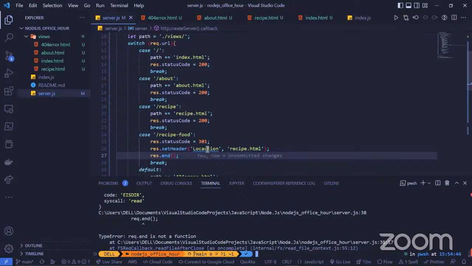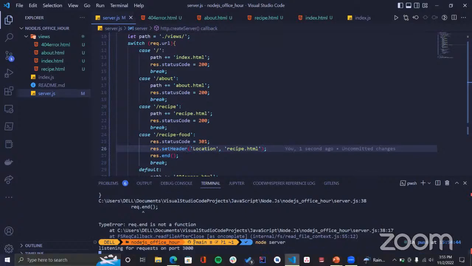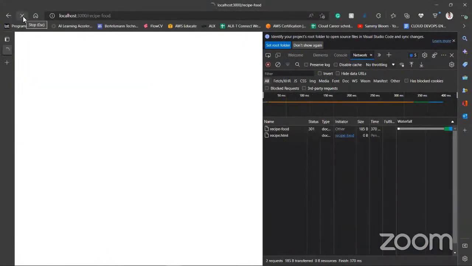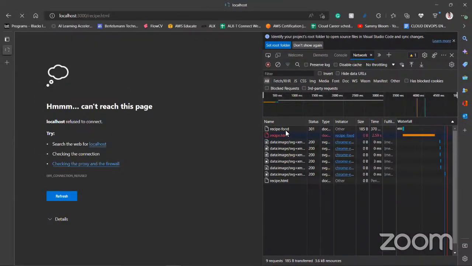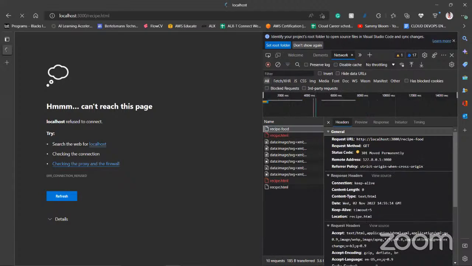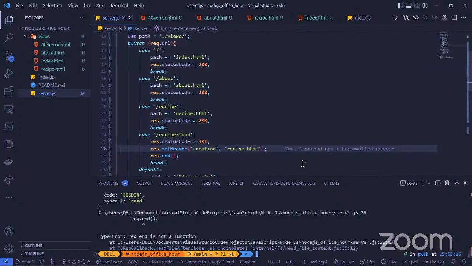I can see where the mistake came from. So we'll try it again. Server. Still, the status code is okay. Recipe.html.